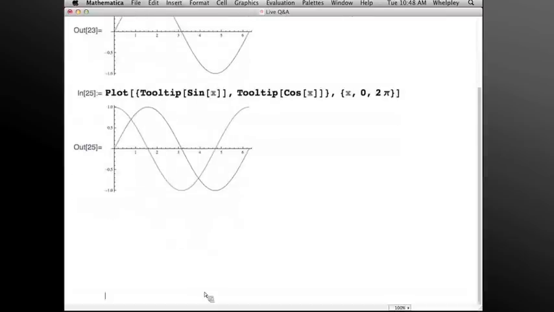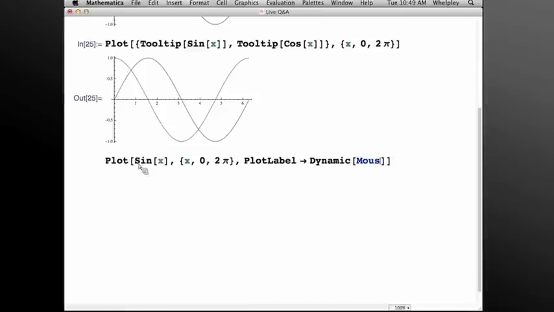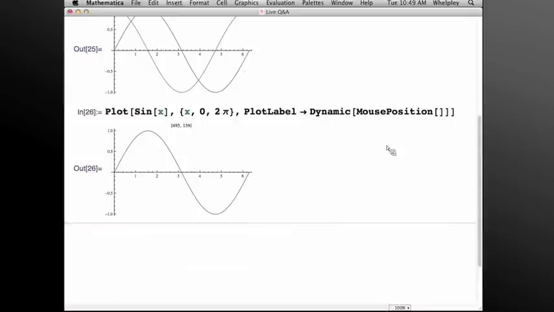I can also create, going back to my sine plot here, a label that possibly queries my mouse position. So now I have a dynamic element as part of my plot, which just tracks where my mouse is on the screen. So these are dynamic elements, meaning it's just a view. If you want to insert control elements, well, yes, you can do that.